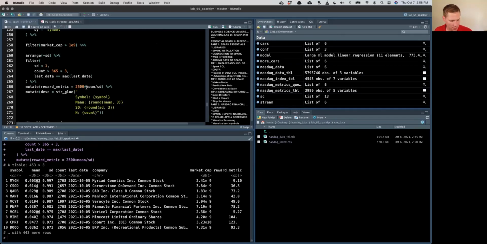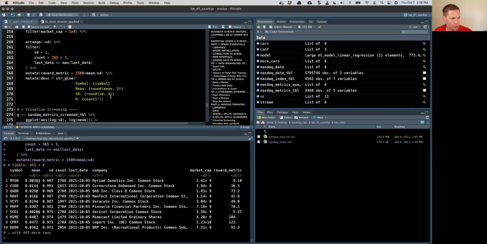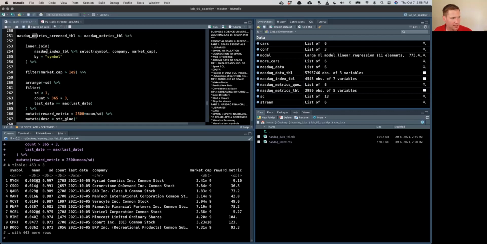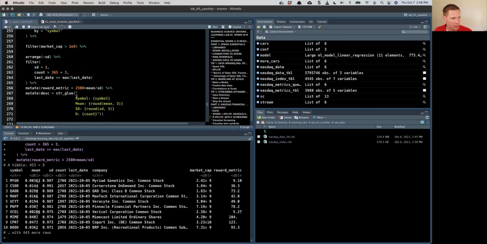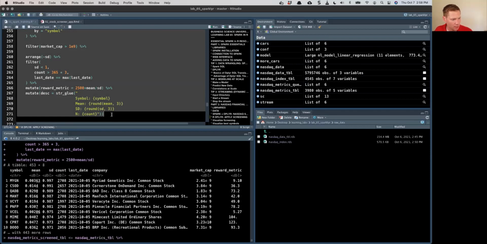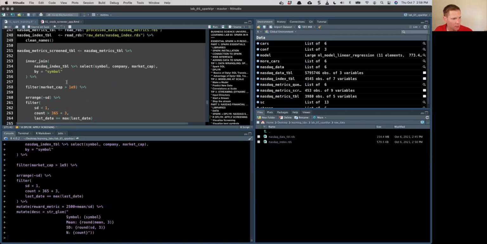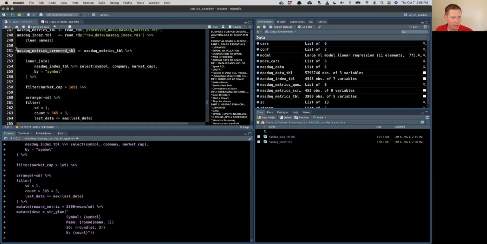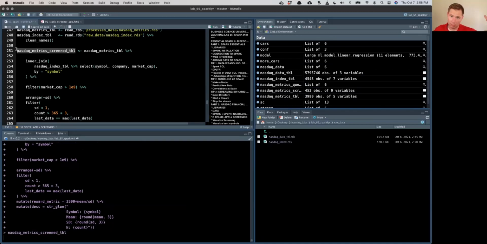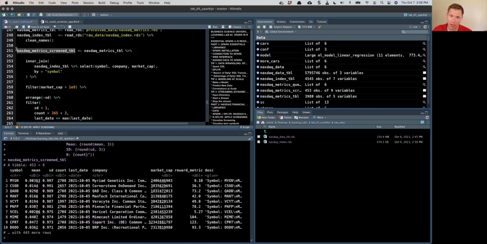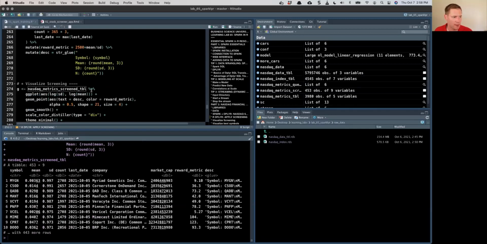And then we're going to come up with some descriptions. So we're going to store this as NASDAQ metrics screened. That's going to be this here. And now we've just taken our big data from Spark and condensed it down into much smaller data, which is just our aggregates. Now we have information about those aggregates that we can then analyze in Dplyr.